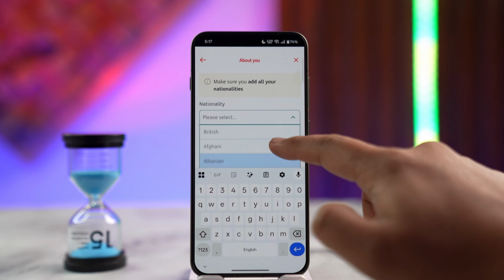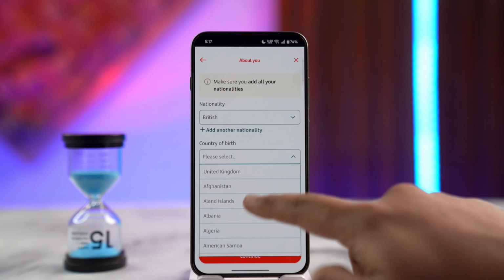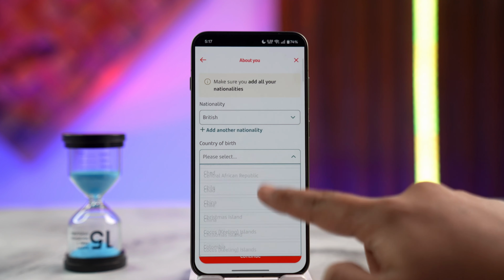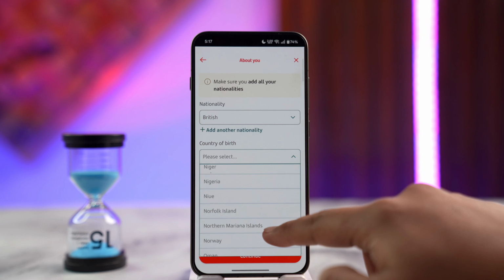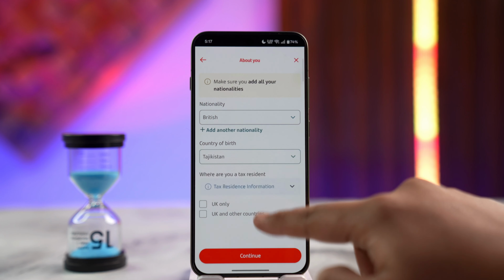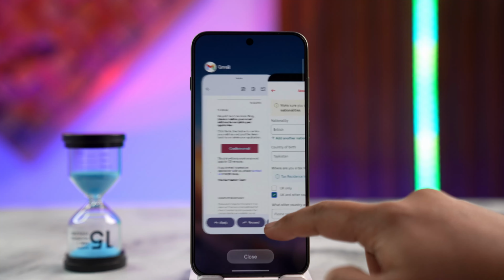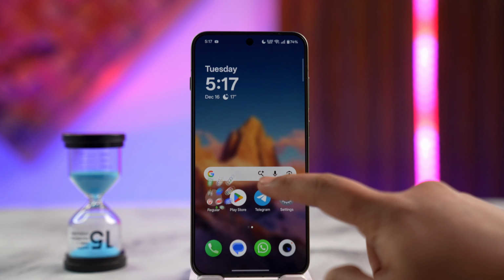Simply select your nationality over here and select your country of birth in this case as well. So let me just go ahead and enter my country of birth over here. And once I've done that, I will be able to go ahead and tap on the Continue button over here to fill up other details and open my Santander UK bank account.